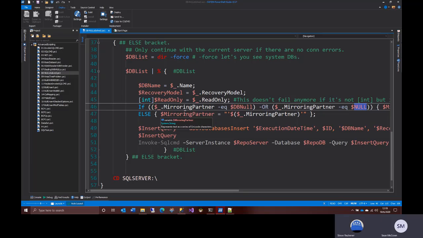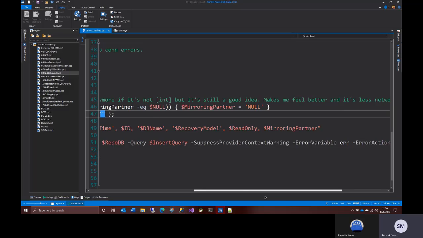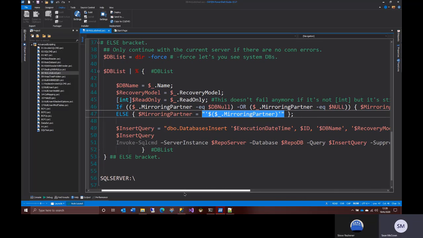Easy enough, right? Now this guy right here, understand, this is string interpolation. Let me show you how this works.